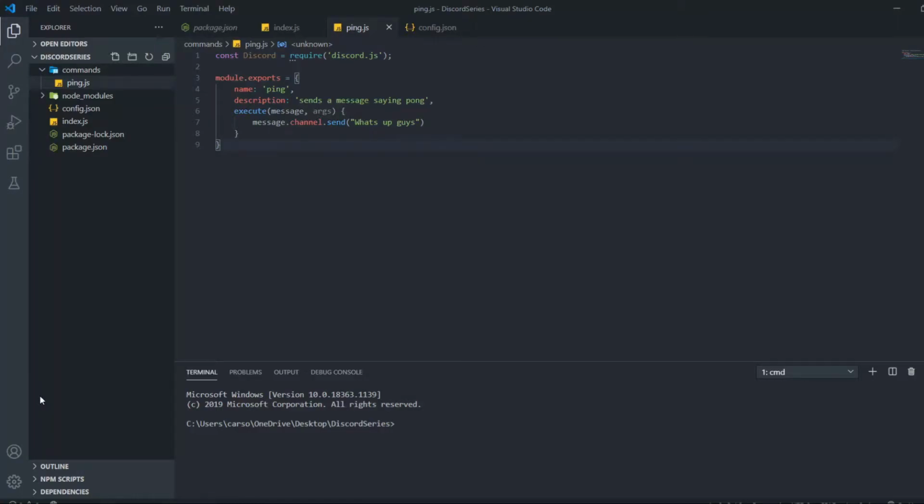My name is Carson and welcome to the third episode of How to Code Your Own Discord Bot. In this episode we're going to be looking at permissions and checking if a certain member who's sent a message and is trying to execute a command has a certain permission. So let's get straight into it.